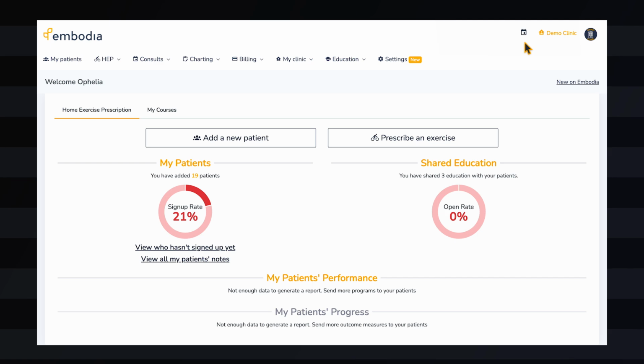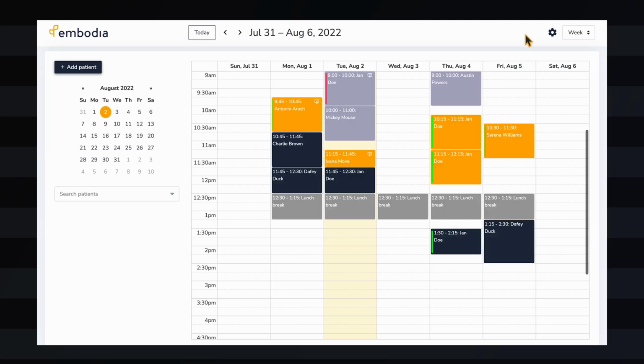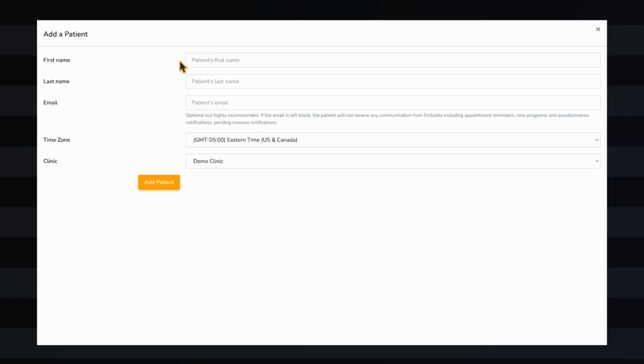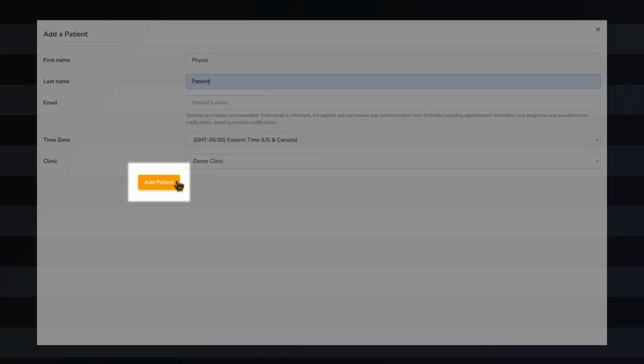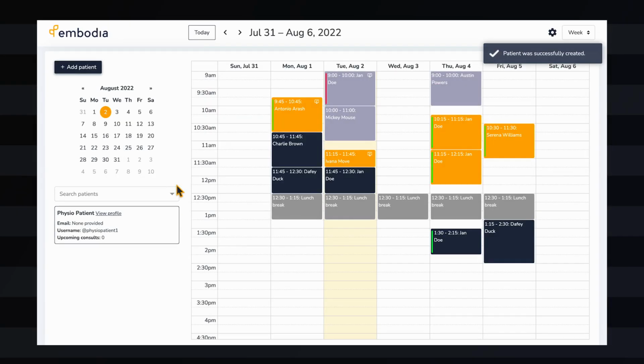Let's have a look at the calendar. Adding a patient is easy. Click Add Patient, enter your patient's name, and optionally their email address, then click Add Patient. And you're done. In the main calendar, you will see what your week looks like, including appointments, classes, and breaks or vacations, which can all be color-coded based on your clinic's unique preference.